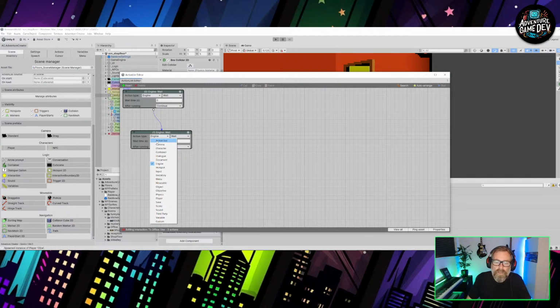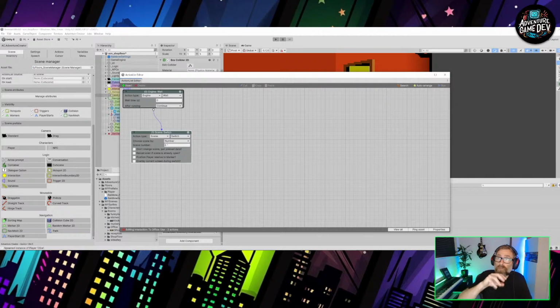So this, if I remember correctly, is an action of type scene, and then this drop-down will be full of all the different things you can do in a scene. And what we want to do is switch scenes, and we're going to switch to the office scene. So it's a scene action. I want to switch, and then this is where it was important that you put the build number in. I'll just zoom in a bit there.